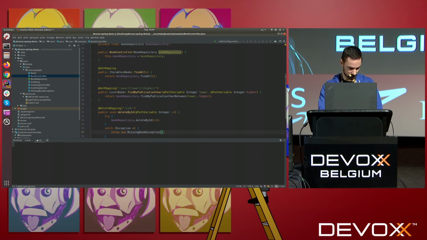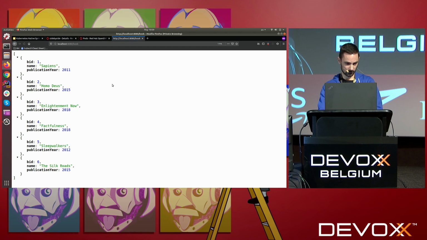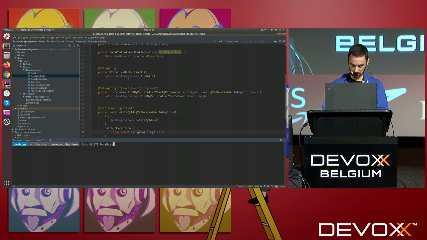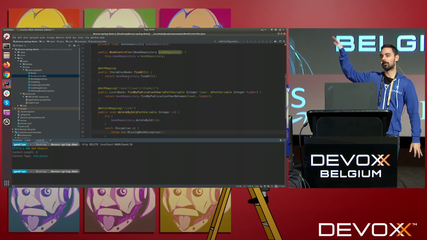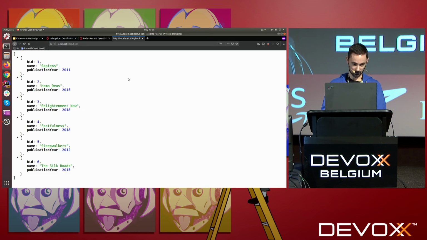Okay, so now let's see. I'll try to use HTTP to delete this. So delete localhost, all the books. If we saw here, let's go and see them all. The book IDs are between 1 and 6, so if I try to delete book 10, I got a bad request, which is what I specified on the response status. If I delete the first one, no content, and there it is, the first book was gone.